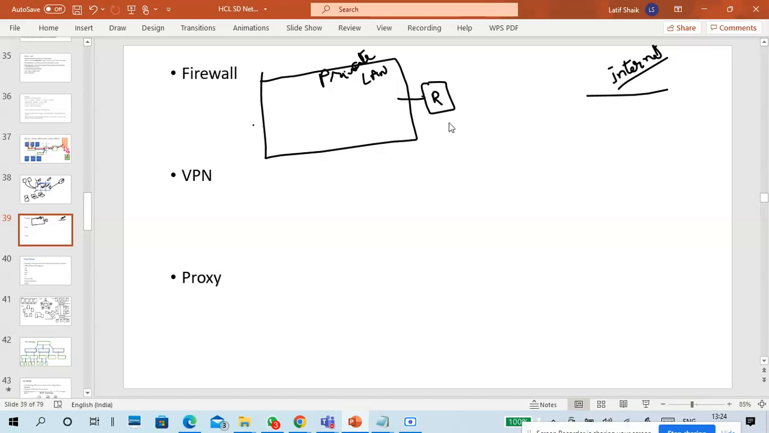This is my router. The symbolic representation of a router is a round symbol, but that does not mean a router looks like a round. A router is a square or rectangle box, only a rectangle box. Some people think the router symbol is round because R is for router and round, so they think it is round in shape. The shape is not round, it is a rectangle shape only. Okay, guys, so this is a router.